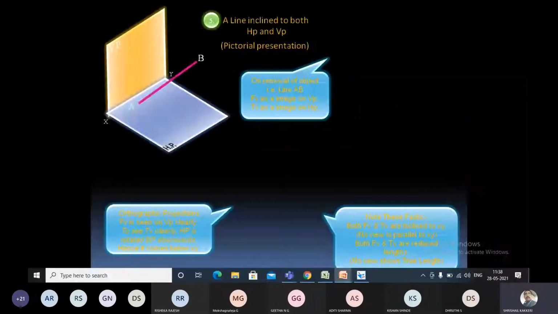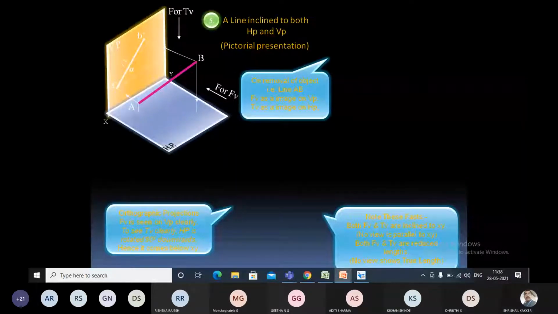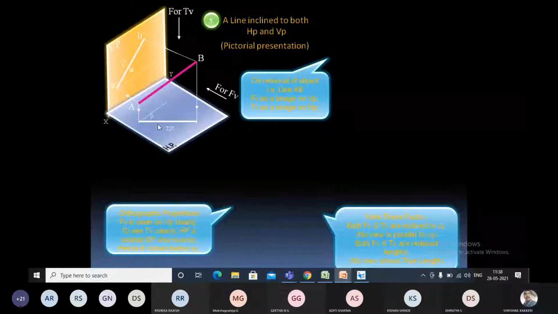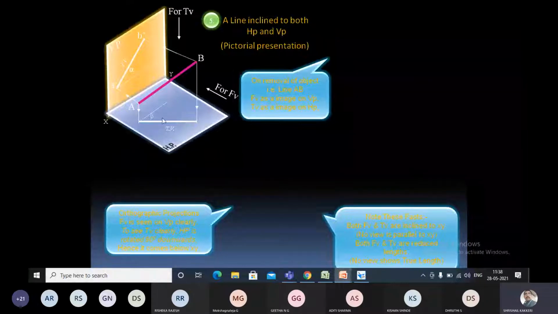Okay, the line is inclined to both the planes. Now, to understand this concept, you can see that this particular line AB is inclined to the horizontal plane at an angle of theta. Beta is here, I have taken.